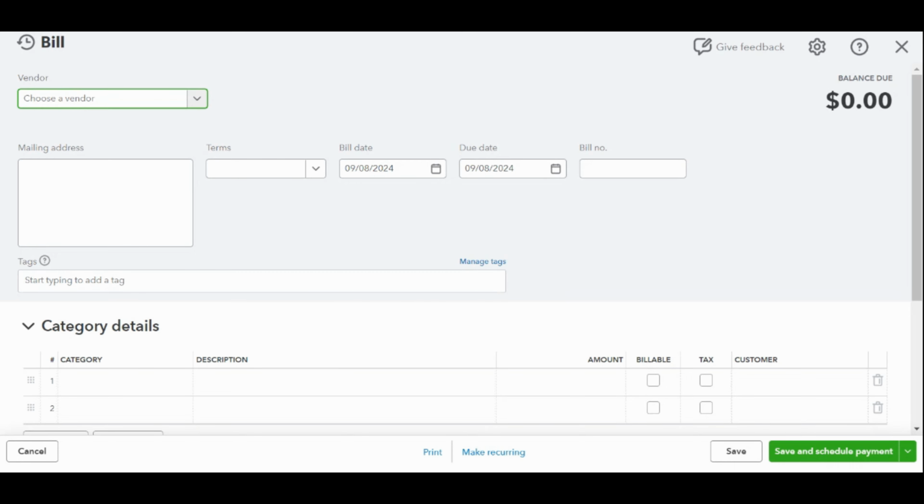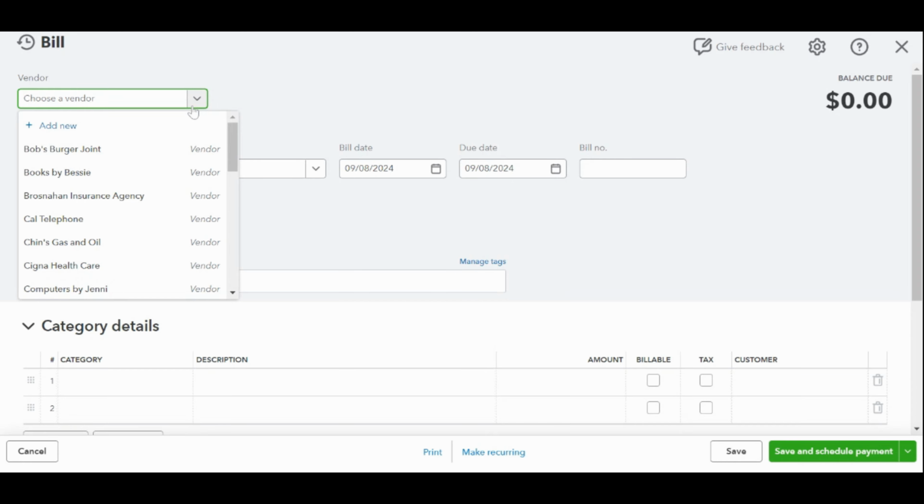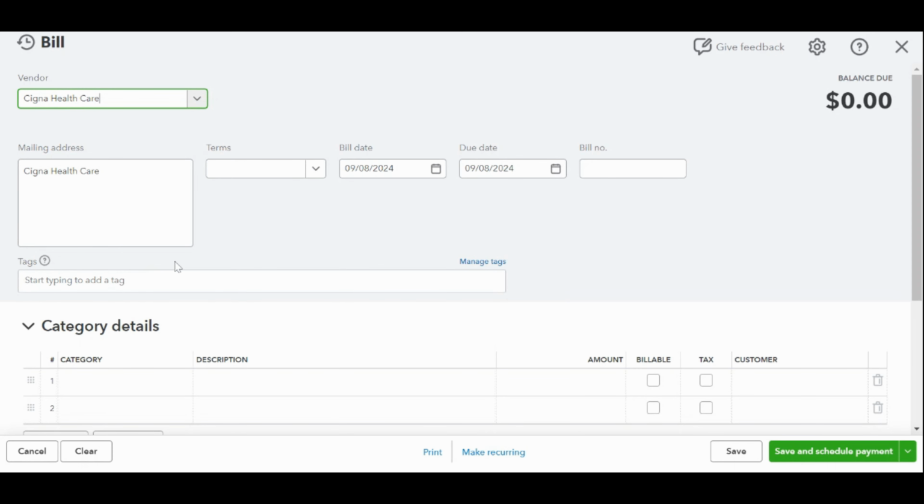To help you better understand how to enter the bill in QuickBooks Online, let's consider a sample scenario where Sigma Healthcare is billing you for a monthly insurance premium. Some of the important fields you need to complete when creating a bill include the vendor. This is the first thing you'll select. From the vendor drop-down list, choose the vendor that sent you the bill. Once you select a vendor, the fields for mailing address and terms will populate automatically.